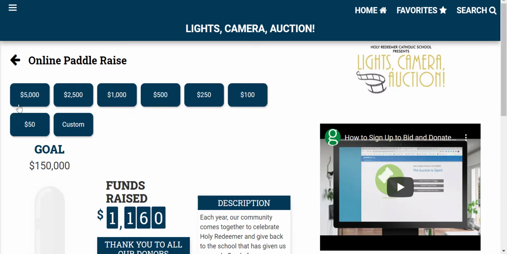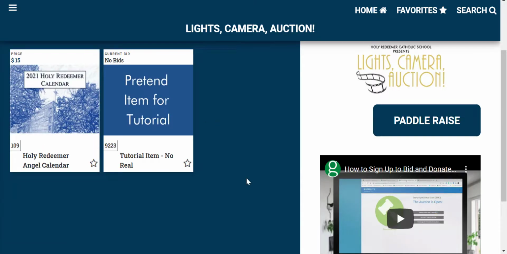It's from here where you can select the amount that you would like to put towards the paddle raise. From here, we can exit out and go to exit. It'll bring us right back to the landing page.